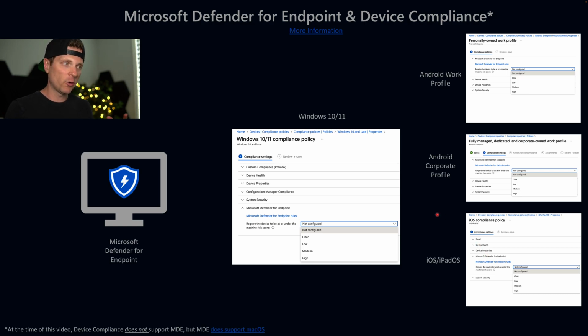Now, at the time that I created this, folks, it's important to know that this specific capability is not available for Mac OS. Defender for Endpoint does support Mac OS, but this integration with device compliance is not supported.